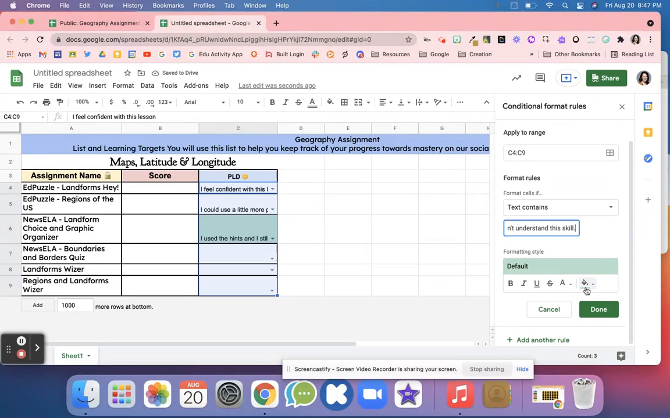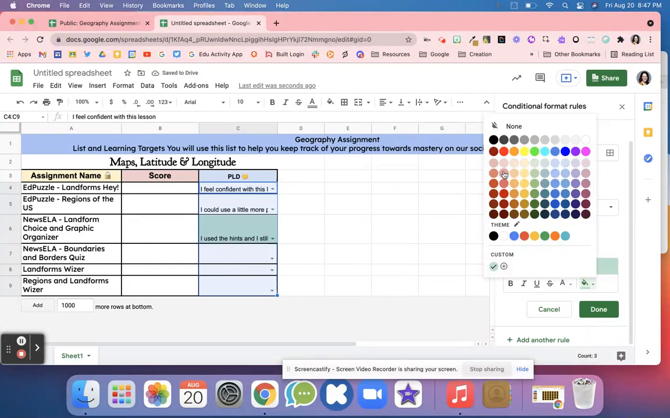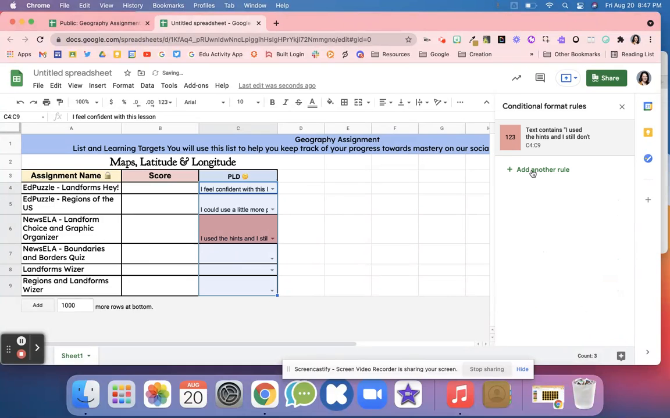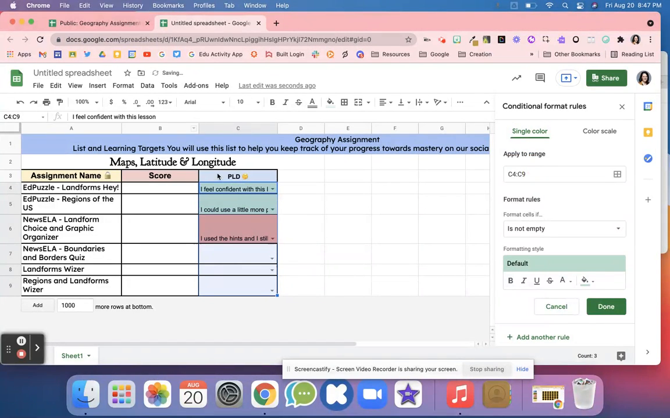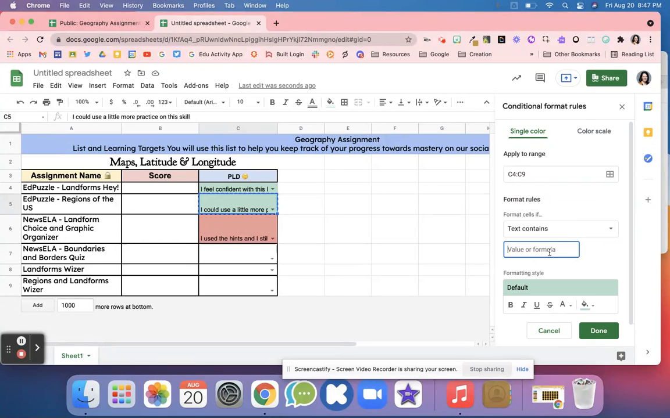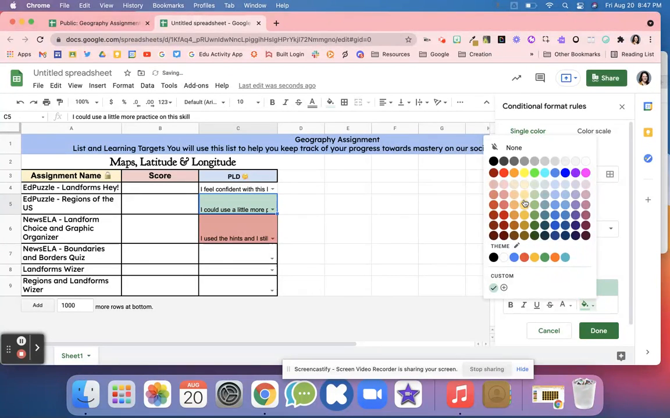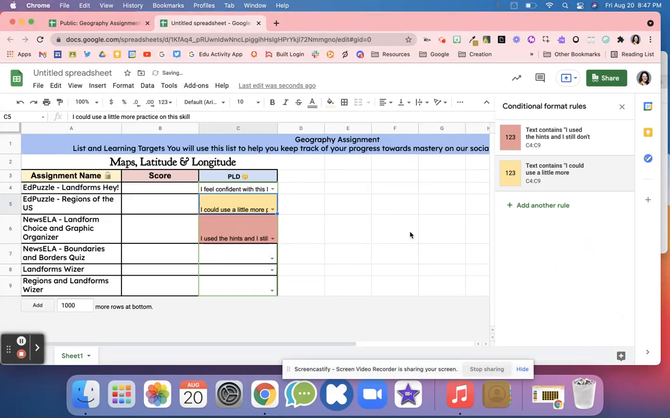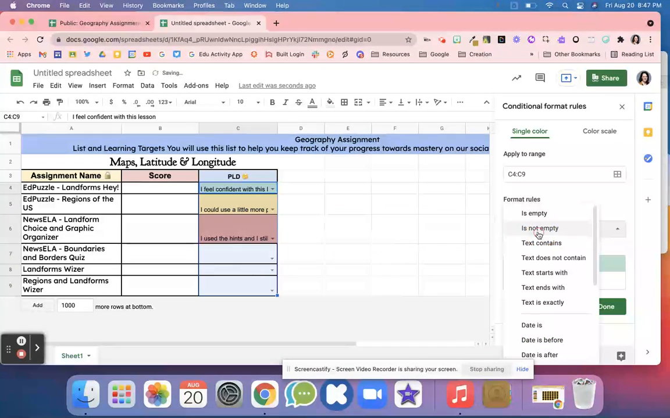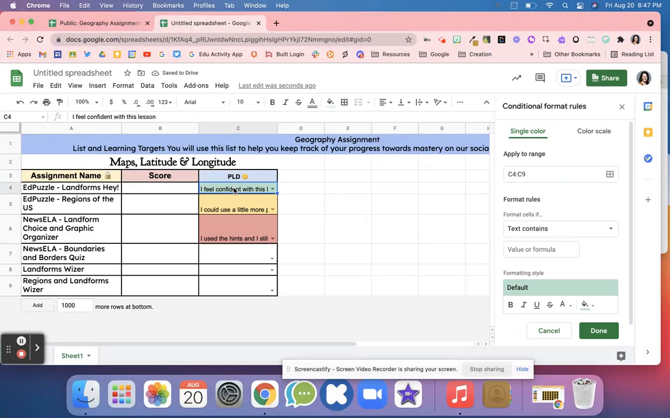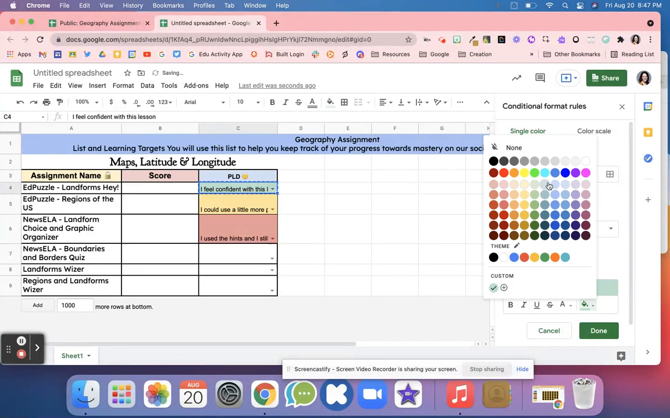I use the hint, and I want this to be red. Okay, and then I'm going to add another one, and I want to use this next one. Text contains, and this one I'm going to make yellow. Okay, and then I'm going to highlight all these rows again and add it. And then I want this one to say text contains, and we're going to grab that first top one, and we're going to make that green.